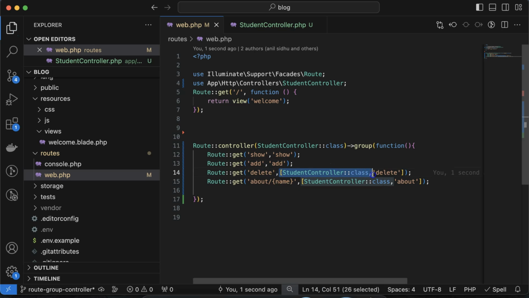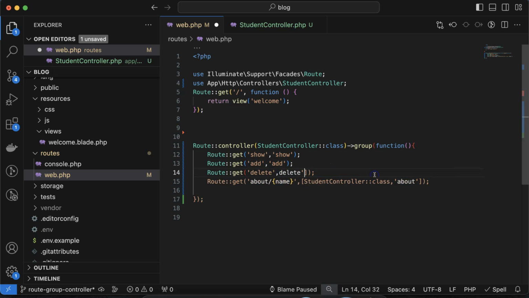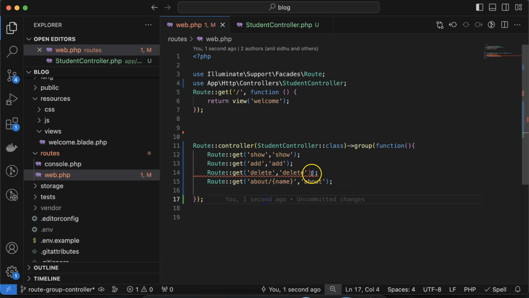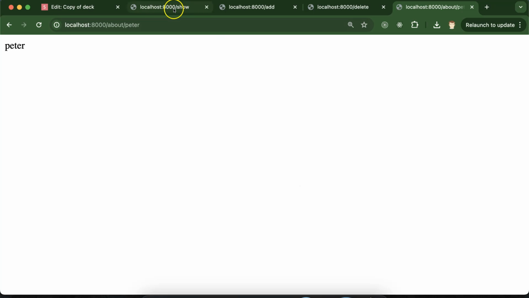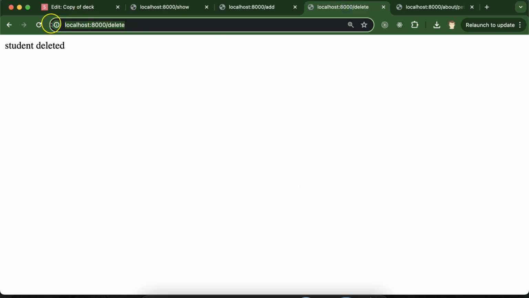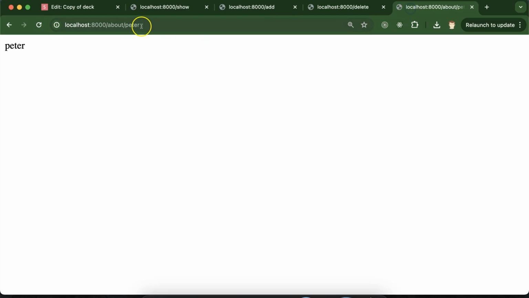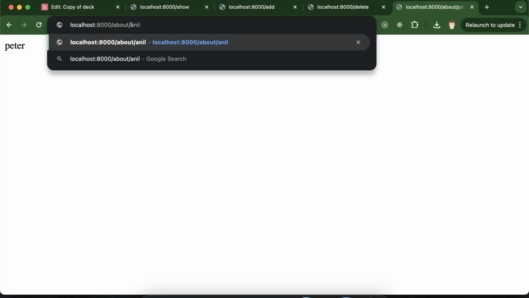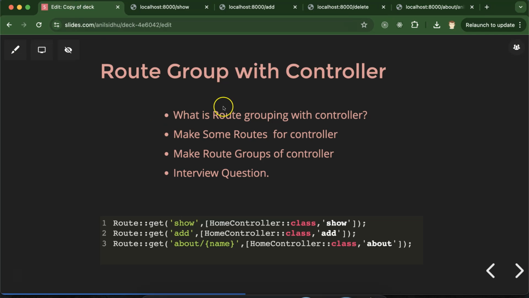And then let's remove it for delete also. And last one is about, and okay, we have to remove this bracket. Now still you will find everything is working perfectly the same and fine, right? So that's the way how we can use group routing with controller.